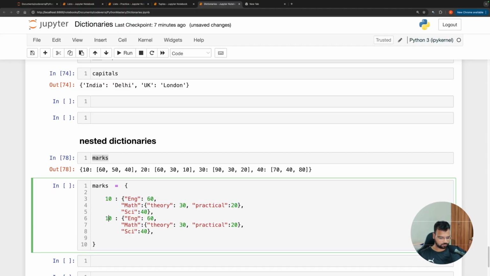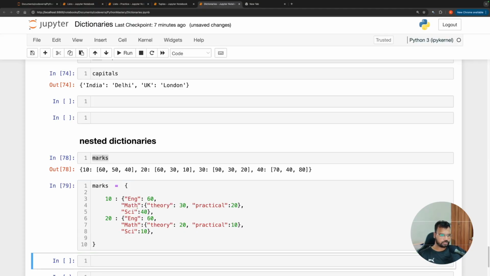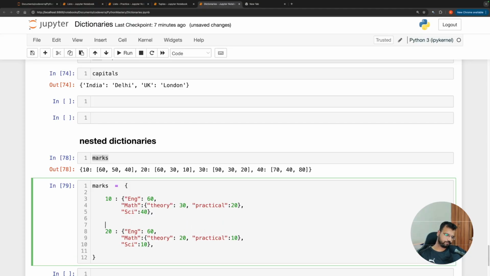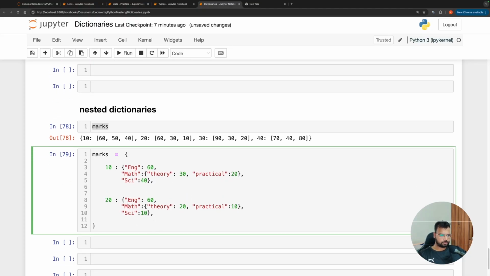So let me create another value here, 20. English marks are 60, 30, maybe make it 20 and 10, and science marks is 10. Okay, let me keep it this way. So this is another dictionary. This is a nested dictionary. And say for example, instead of science here, let me make it English, maths, and Hindi. So for student number 20, I have marks for English, math, and Hindi. For student number 10, I have marks for English, math, and science.